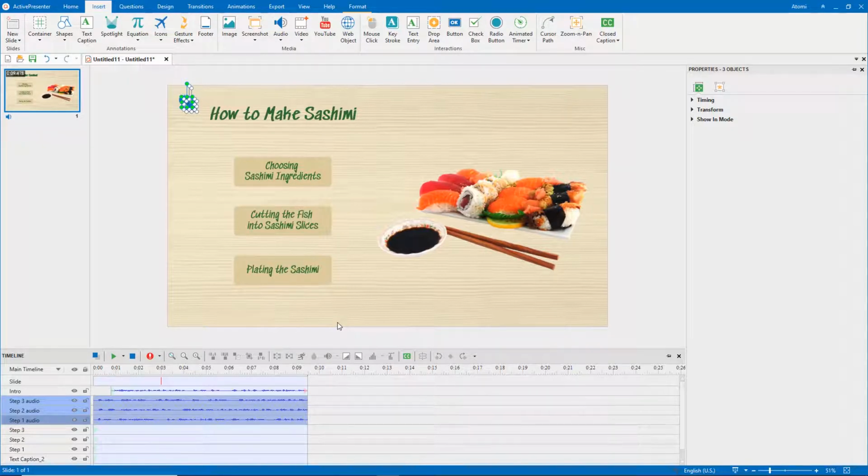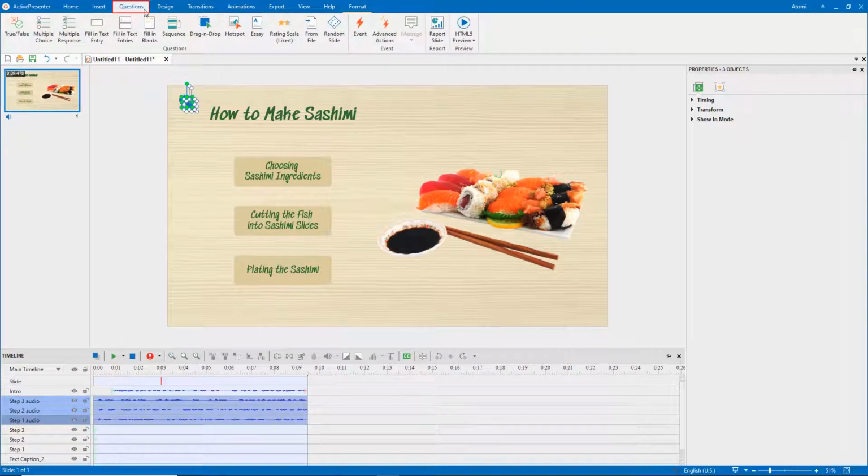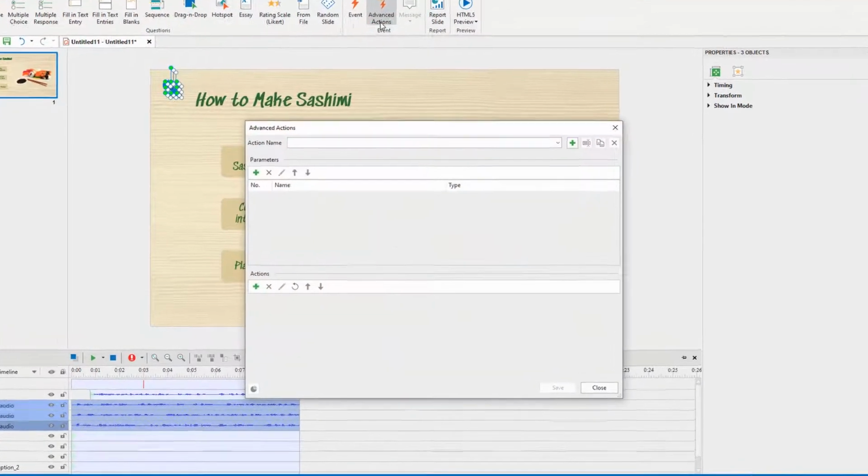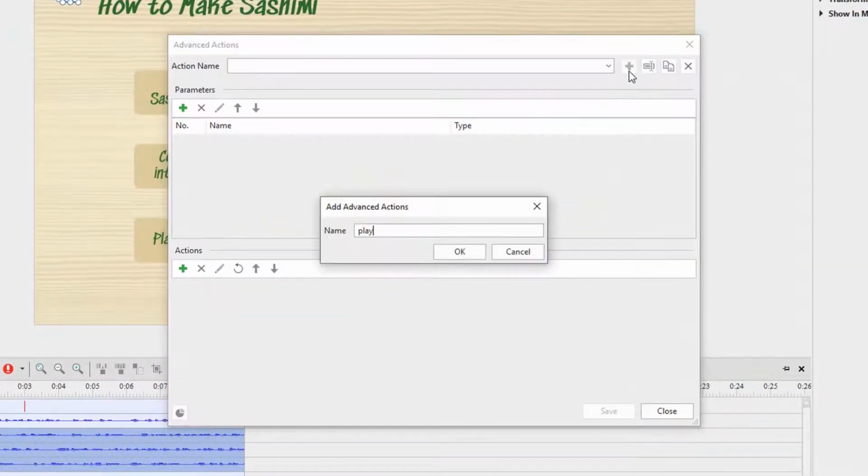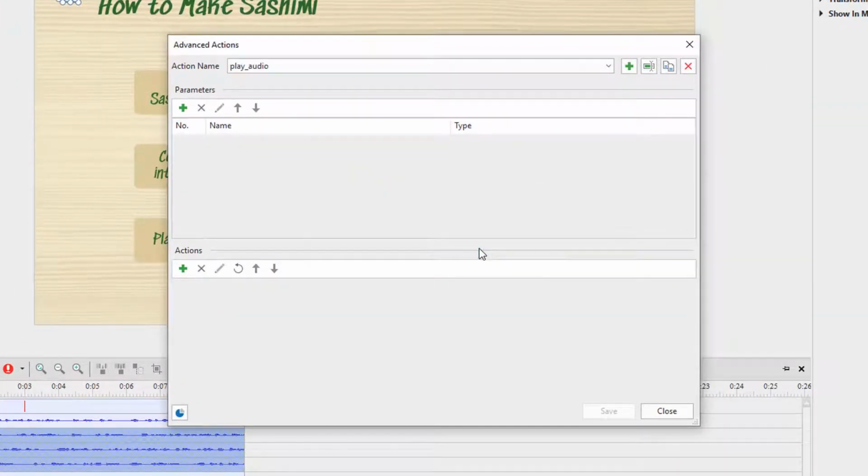The more audio tracks you have, the more Hide Object actions you need to add. So, let's use Advanced Actions to save time. Open the Questions tab, select Advanced Actions. Add an advanced action called Play Audio. Then, add one parameter to show the audio.